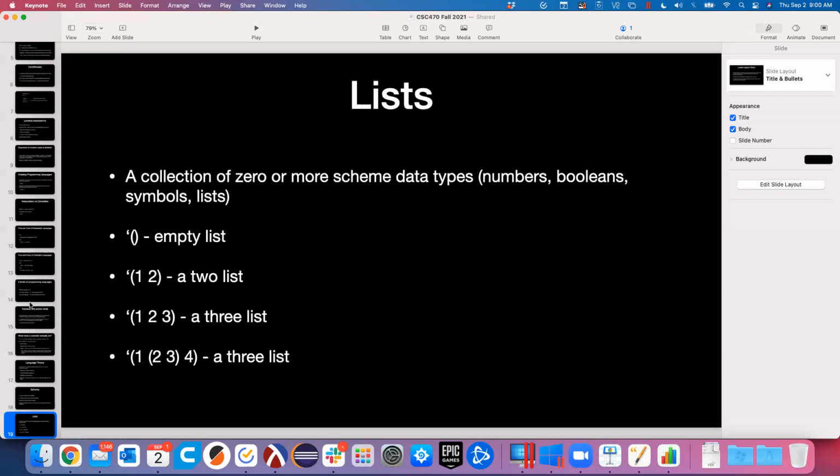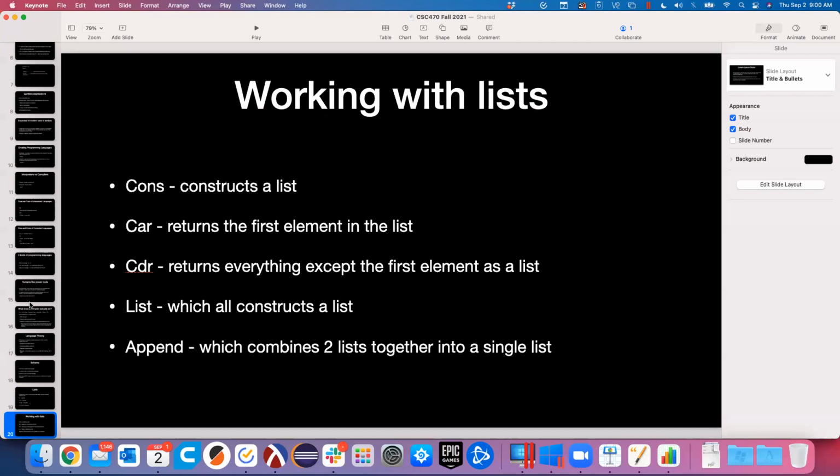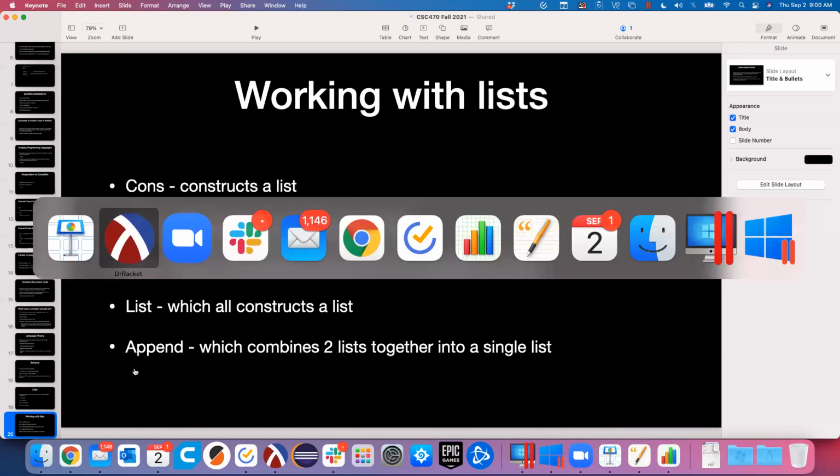All right, so now this is stuff we've already worked with. Let me just show you these two other things here, list and append. You actually saw me use list today.